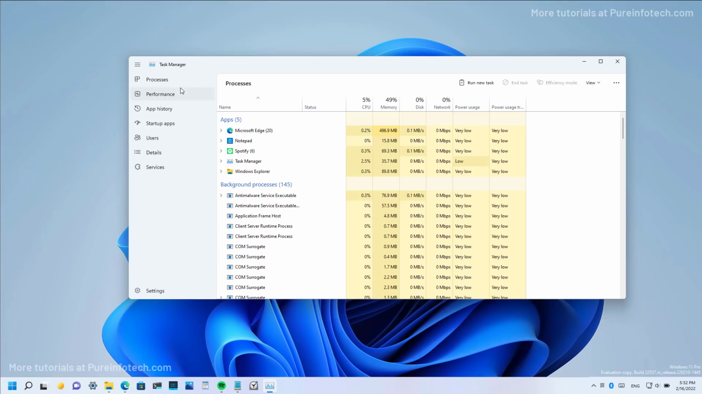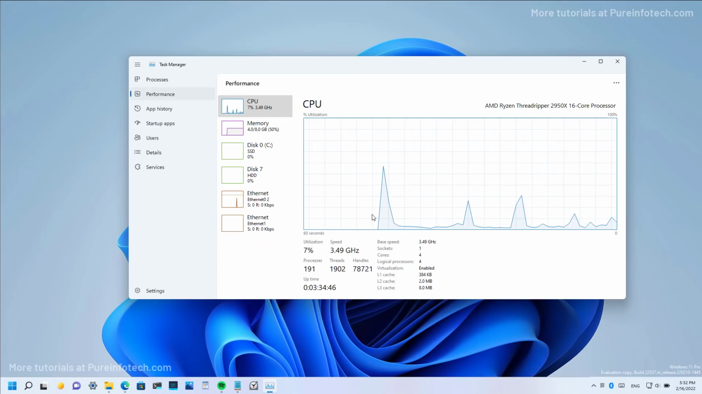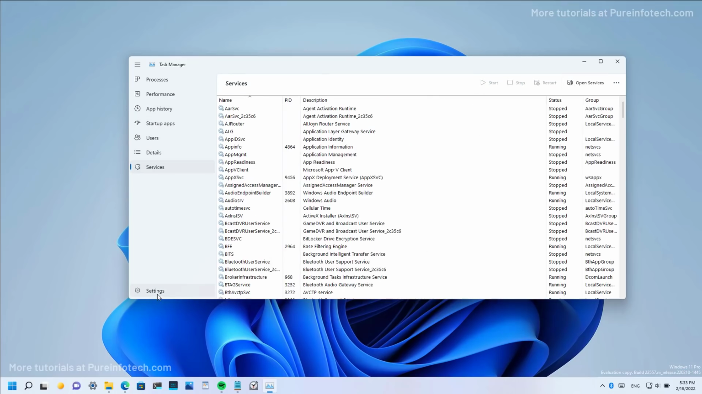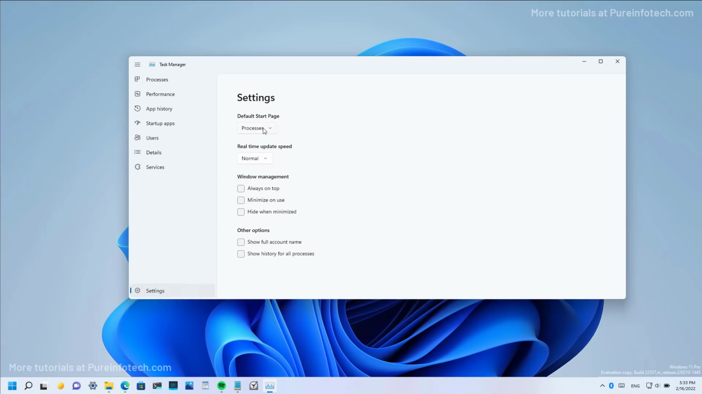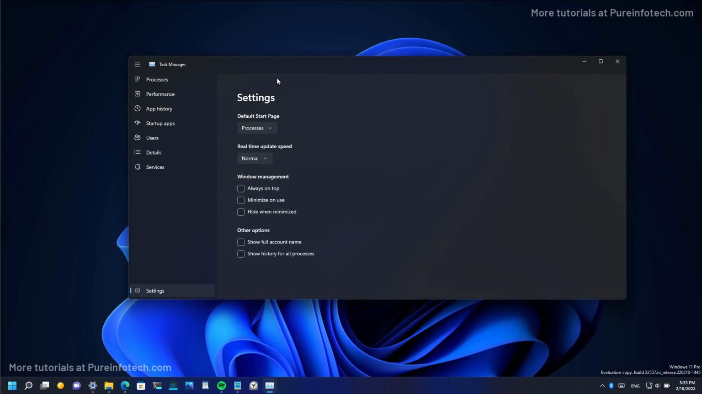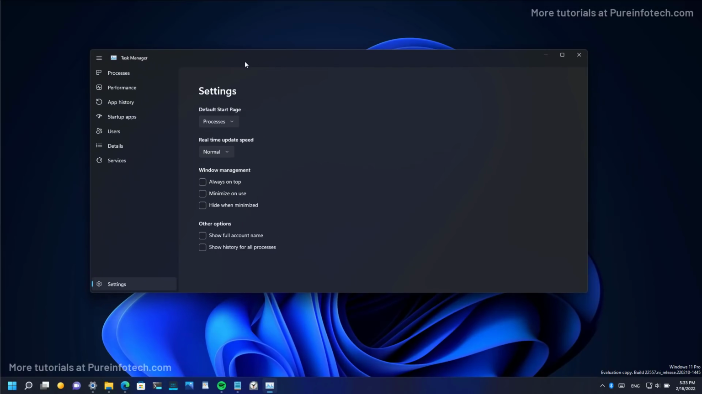Now the navigation pane is on the left, and we have the different sections that we can navigate. And there is a settings page that allows you to set a default page when you open the Task Manager app. You can set the real-time update speed, and you can also set it to open the window always on top, minimize, or hidden when minimized. And also there are these other two options. There is not an option to change the theme, but if you switch from the light to the dark theme, Task Manager will also take that color scheme.